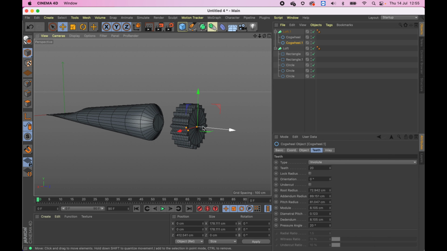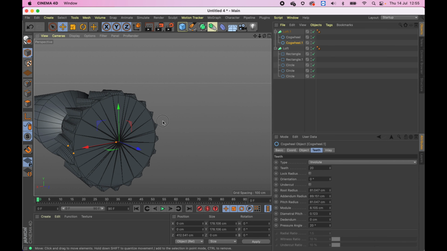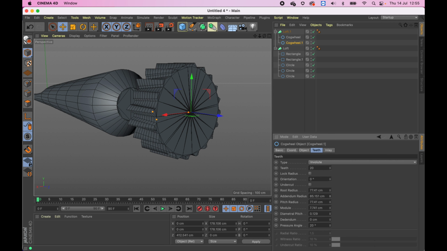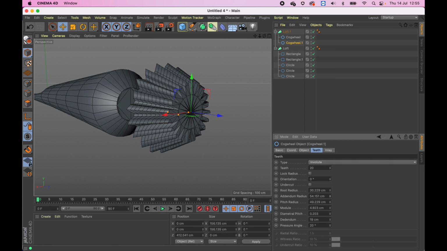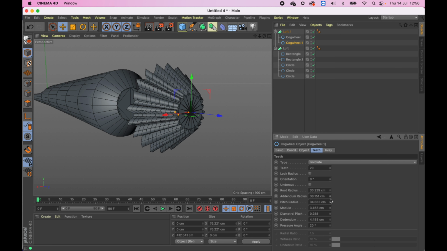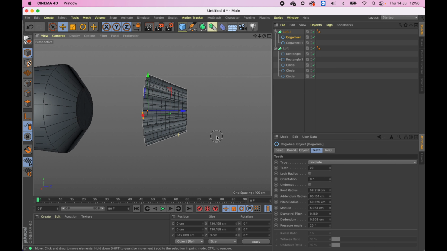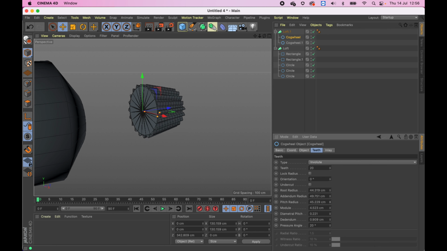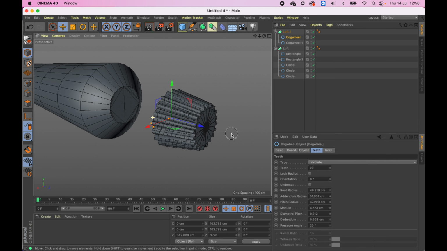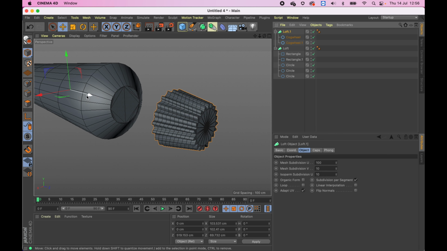So if we grab the end one, let's just get this around about right by eye. So we want a small inner, and you can adjust the addendum radius down nice and small, and then do the same with the other end. And again, for the sake of this tutorial, I'm not going to go through every single cogwheel preset. There are loads.